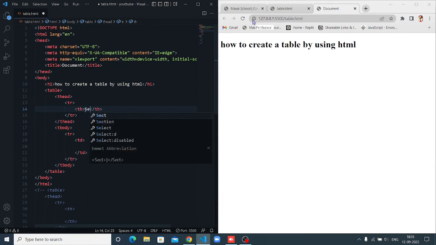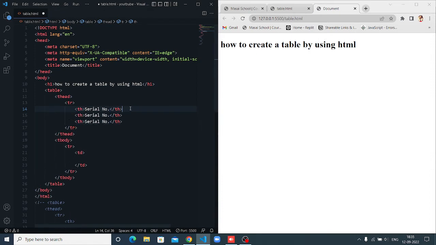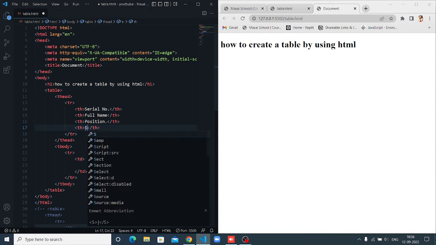serial number, and I also create four more contents. Right here, full name, position. Well, you can write whatever you want. I'm just writing randomly. Save.